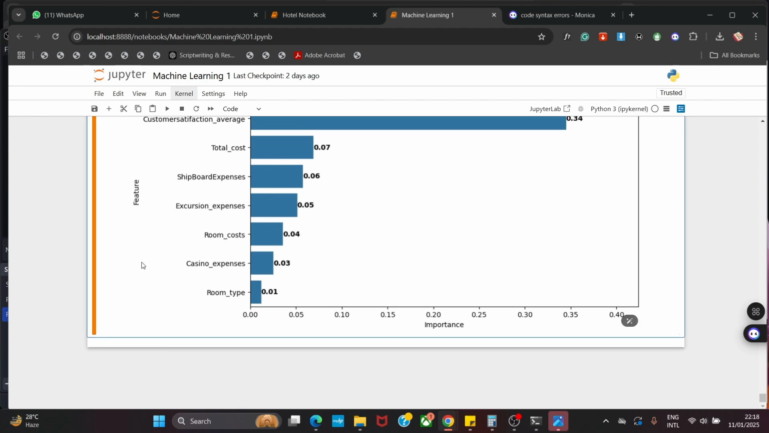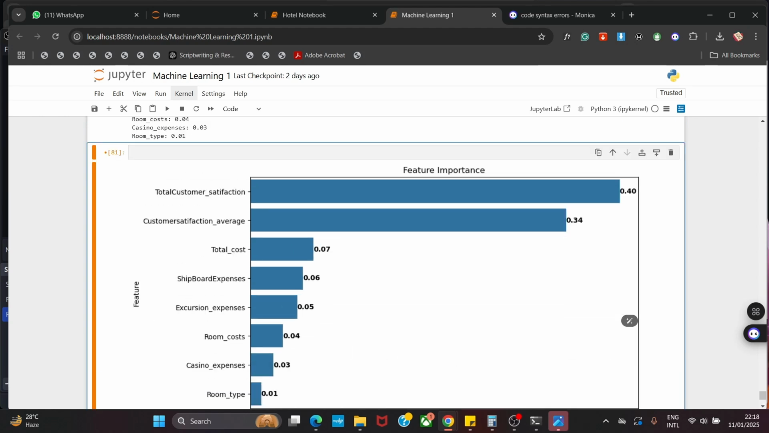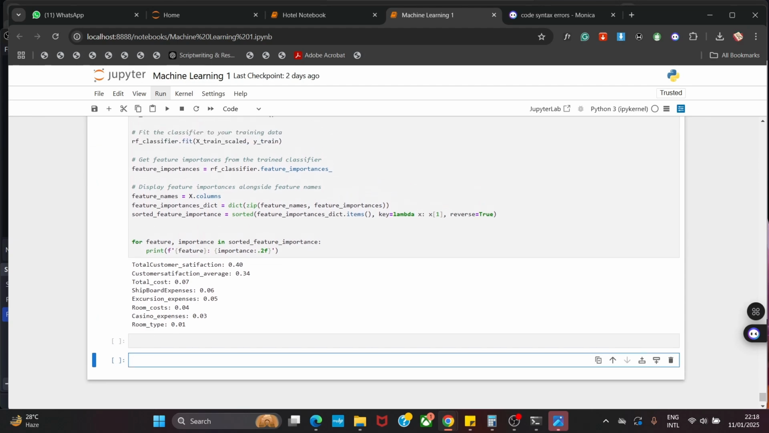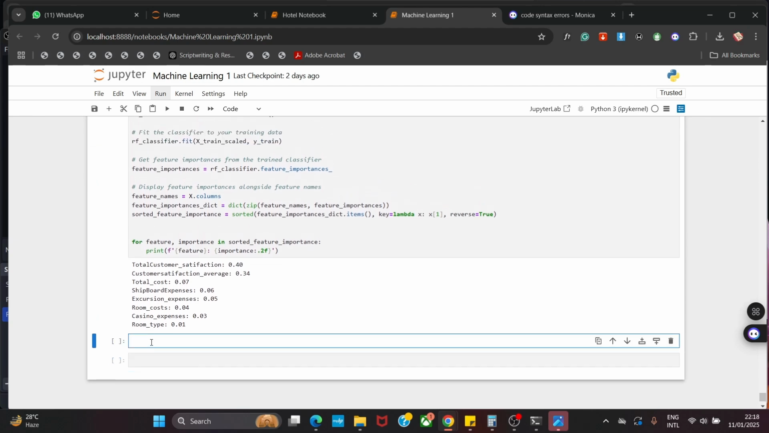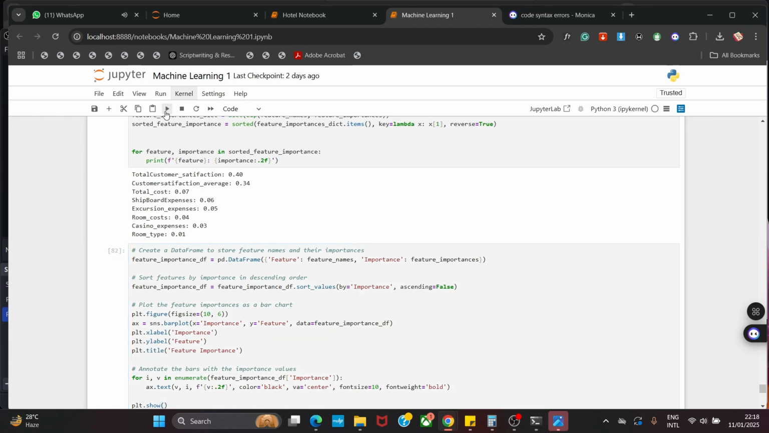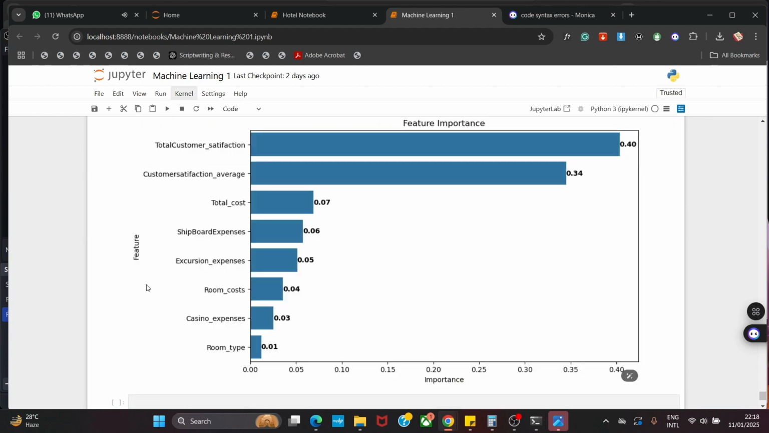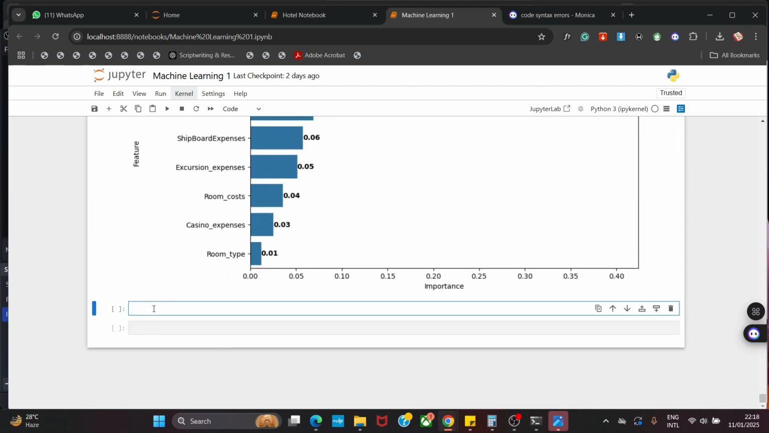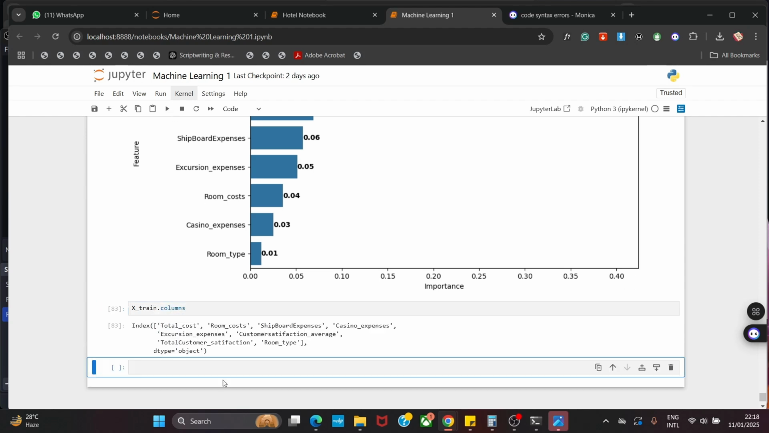To do that, let's run this again. Let's say X_train.columns. Now let's run this. We are just trying to visualize the columns in our X_train.